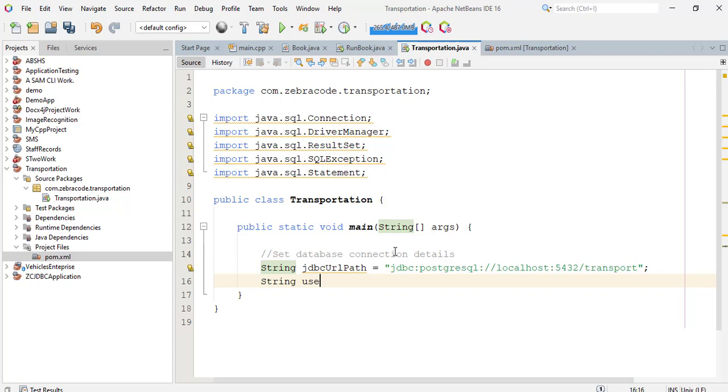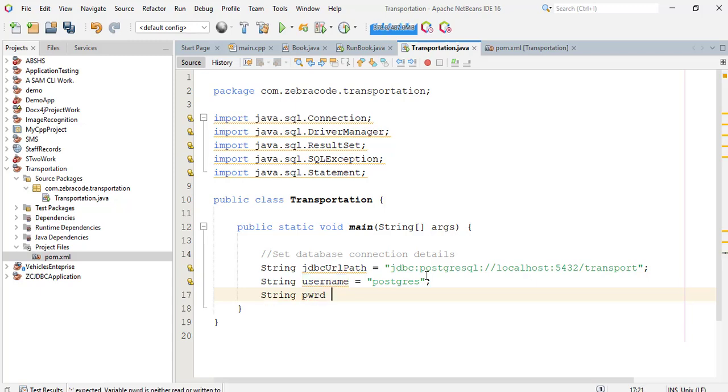string username equals double speech marks Postgres. This is Postgres, not Postgres SQL, because when we created the database we called it Postgres as the owner. Now the password, string, I will call it pwrd equals double quotes. Now enter your password. In my case, I have a default password for this. Use your own password.